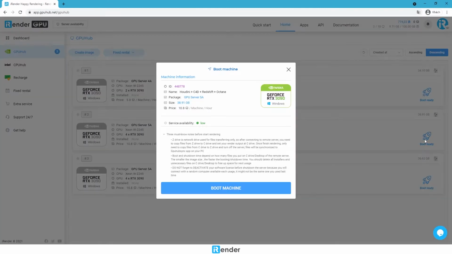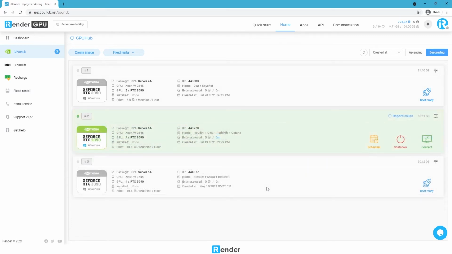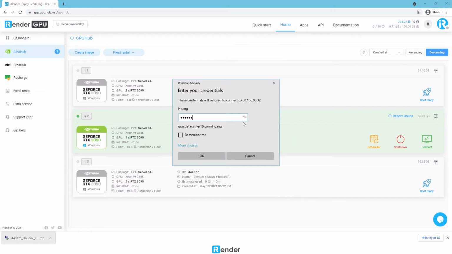Now, boot the image within 5 minutes. This process may take longer, according to the server image size. Once an image is booted successfully, the remote server is ready to use. Our system starts charging at this step. To connect to the remote server, enter the credentials in the remote desktop connection file.